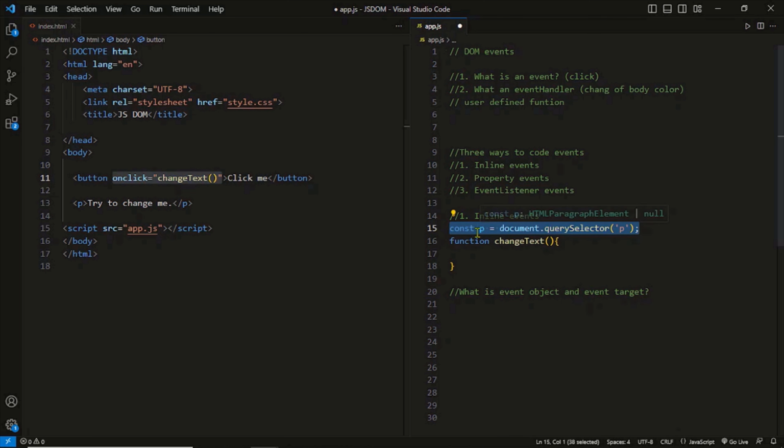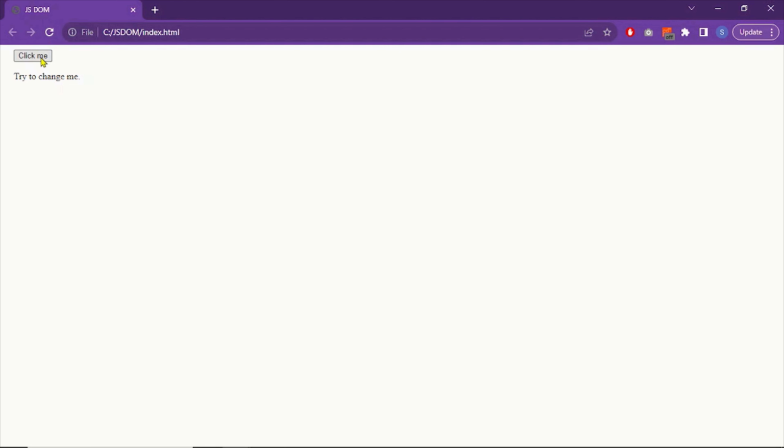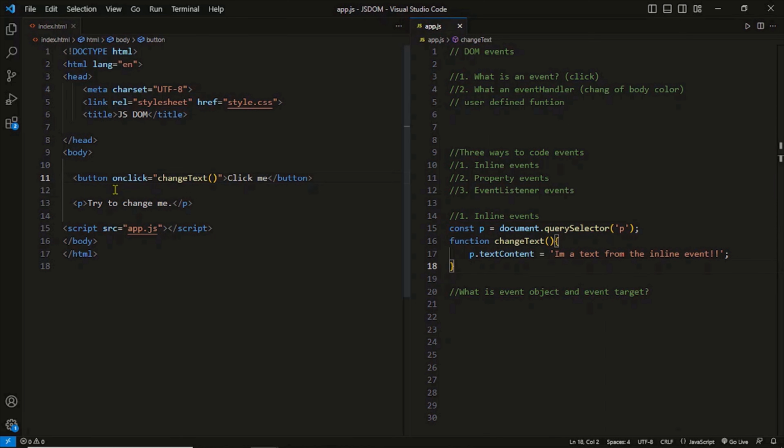So now we have coded an interactive feature. As we click on the button, the text is changed. Let me refresh the page. Now click on the button and here you can see the text in the paragraph is totally changed. That was amazing, right? As you can see, things are not manual anymore. We have an event that is manipulating the DOM. So this is how we code inline events.